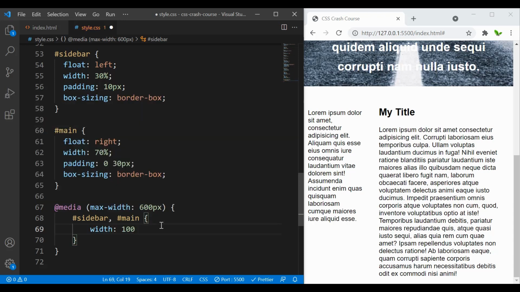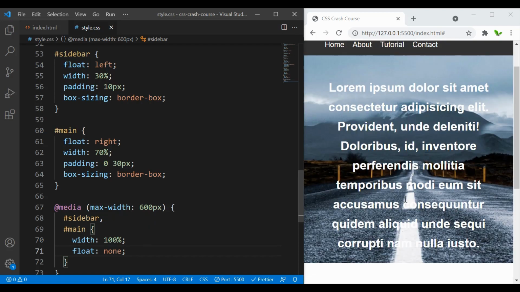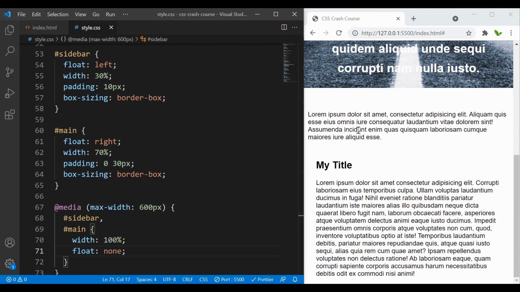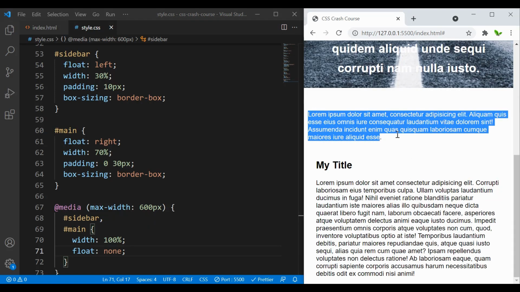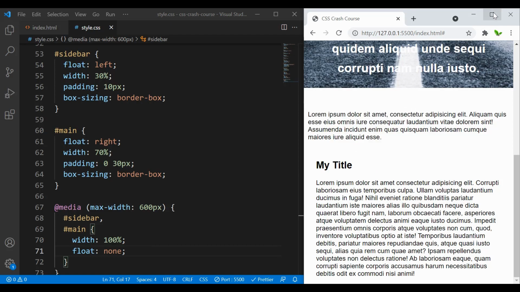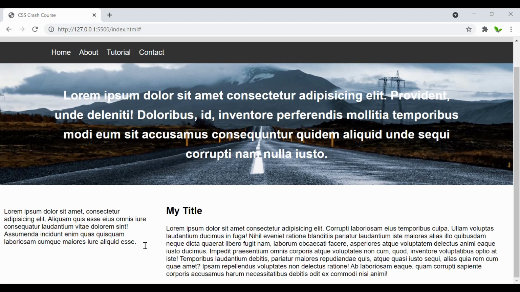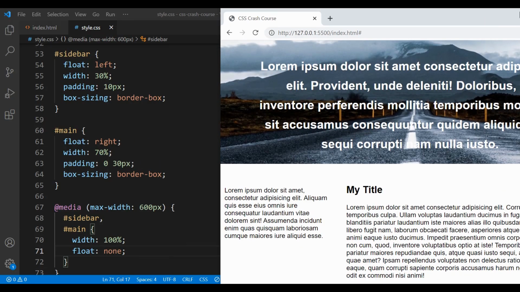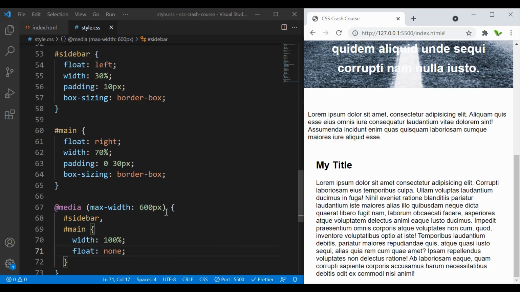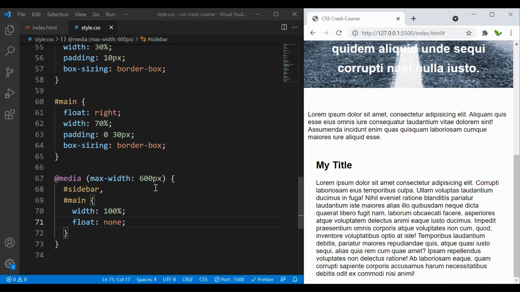Let's just set this to 100%, and the float, we don't want to float left or right at all, we just set it to float none. When I save it, here you can see it will just show me this is the top one and this is the bottom one. But when I put it into full screen, it will just show me this, because it only affects whenever the screen size is 600 pixel maximum.